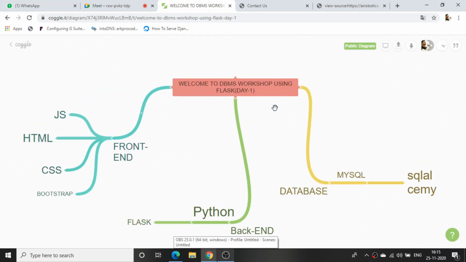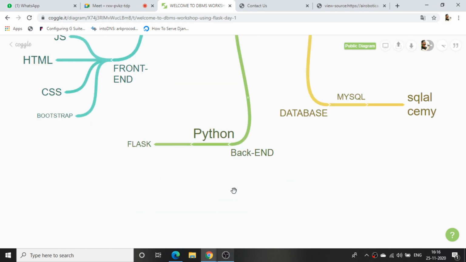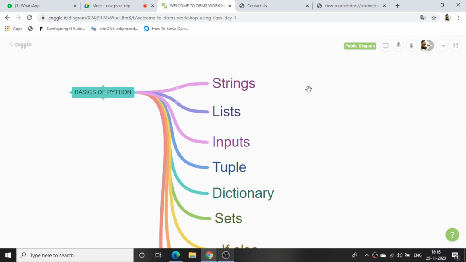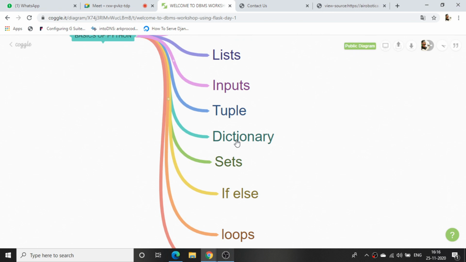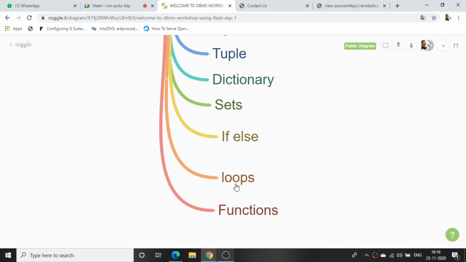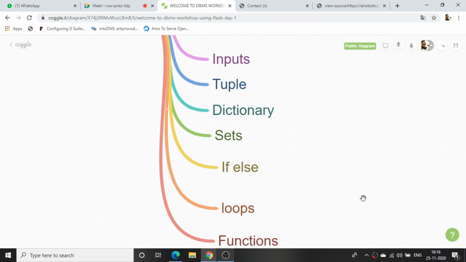Okay, understood? Today, before starting directly with Flask, you need to be familiar with some basics of Python. These are the basics of Python which we'll be learning. First I'll teach how strings work, what a list is, what inputs are and how to take input from the user, what a tuple is, what dictionaries and sets are, how if-else statements work in Python, how looping works, and what functions are in Python.